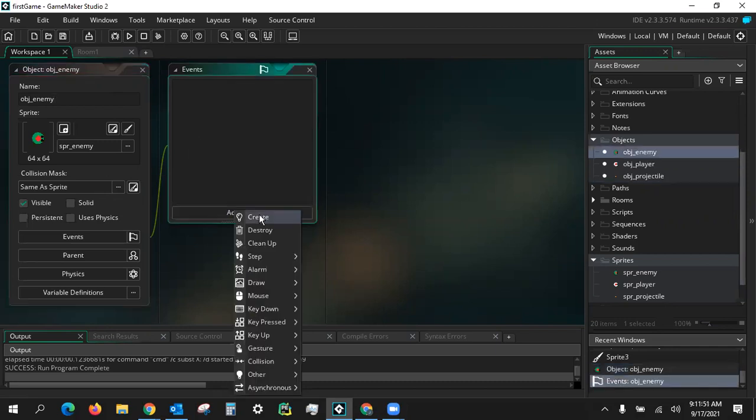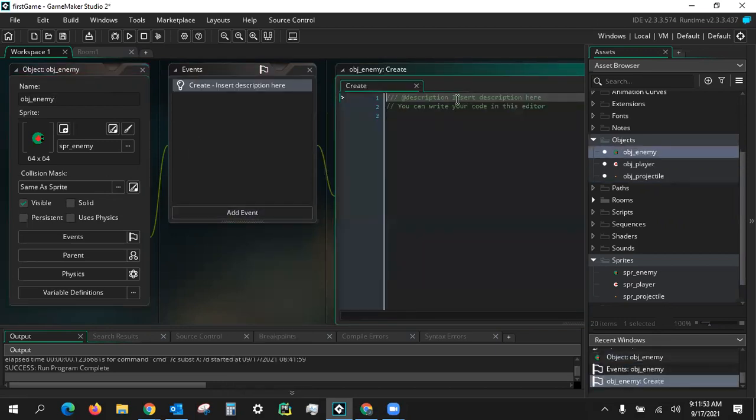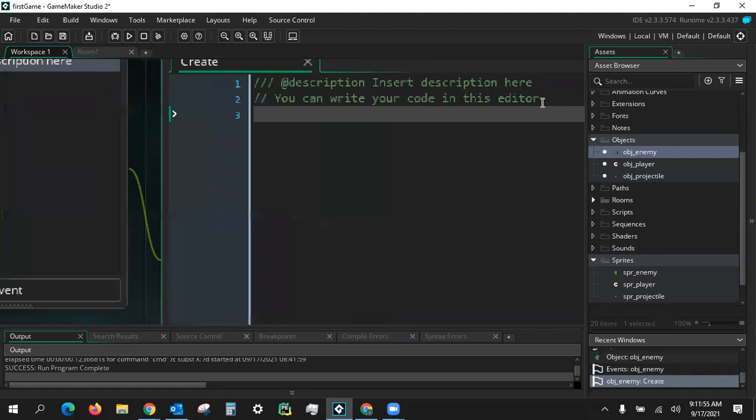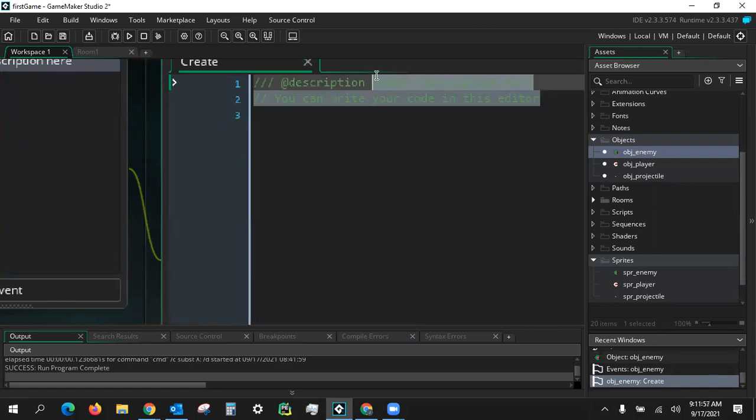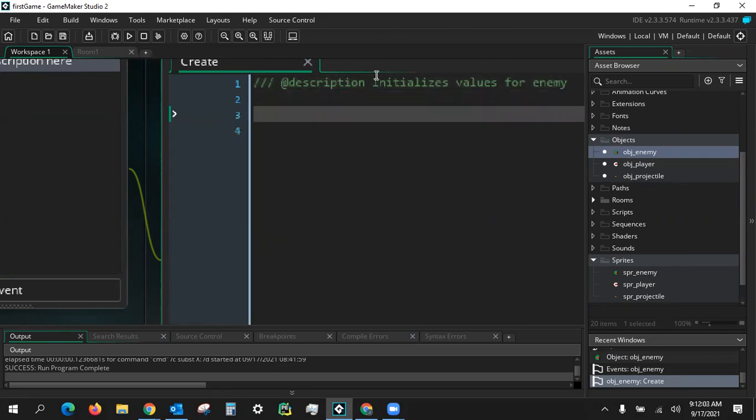Of course, we're going to start off with the create event. This will initialize the values for our enemy. Inside here, I want to add my health or HP. This is going to be set equal to 5. This will represent the hit points for the enemy.